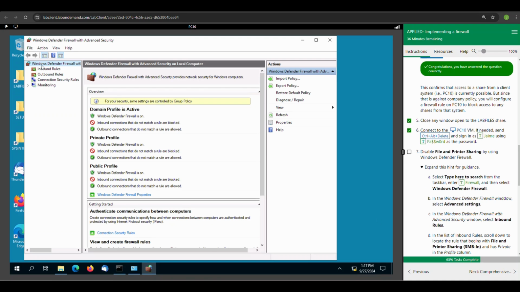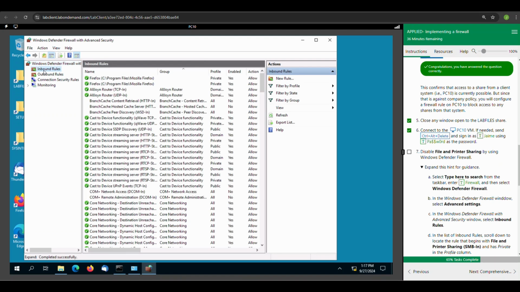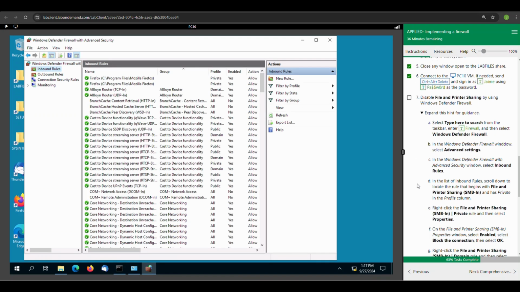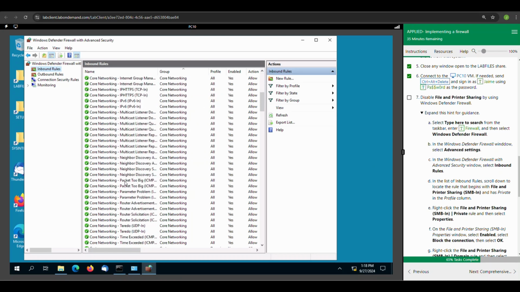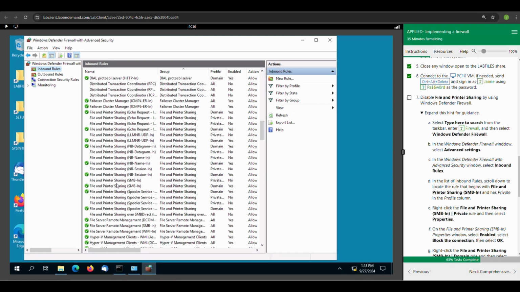And then we want to select inbound rules. And we want to look at file and print sharing. And we're looking for SMB-in, which SMB stands for server message block. It's a protocol that governs access to files and whole directories, as well as other network resources like printers, routers, interfaces to the network. So let's go ahead and scroll down. We're looking for file and print sharing, and there it is.